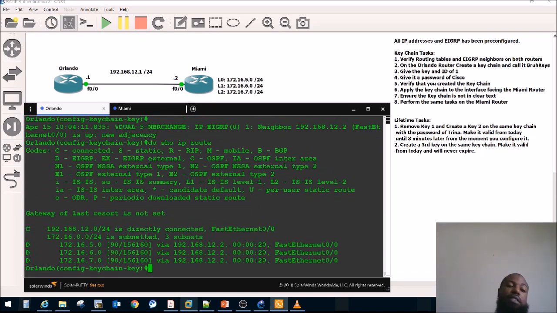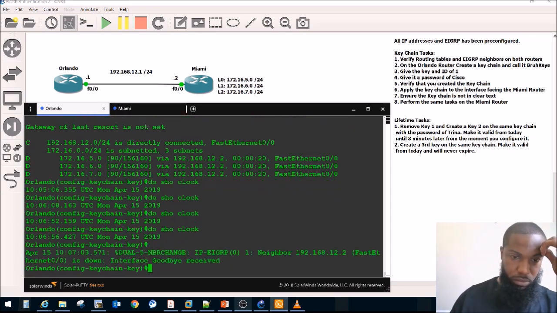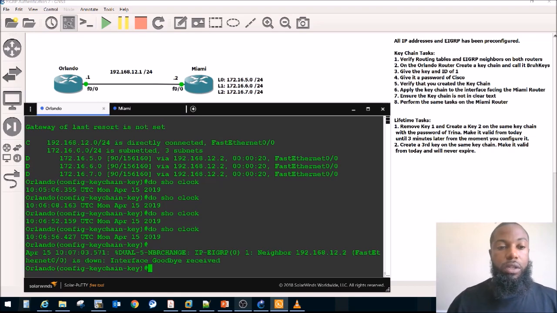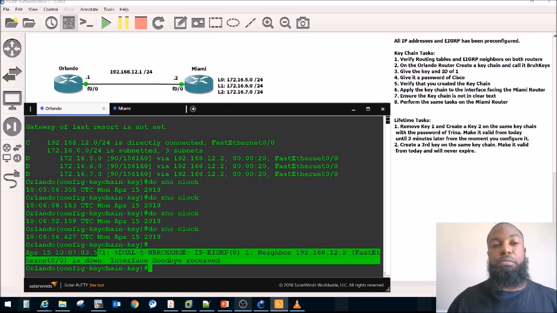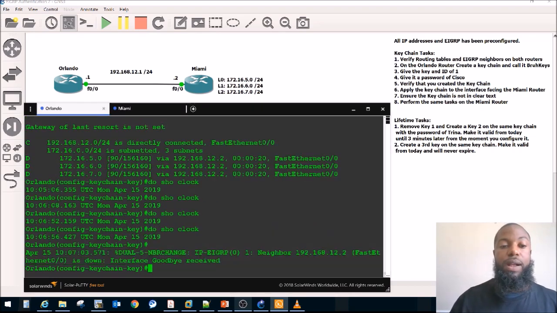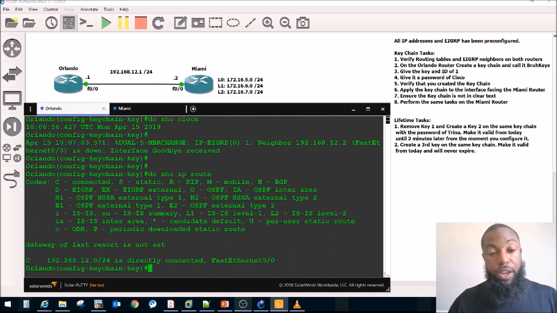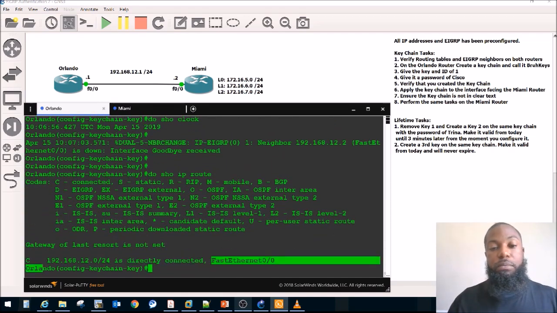Let's give it a little time to expire. And there we go. 3 minutes later, interface goodbye has been received. And on Miami, we got an authentication failure. Can we see the routes now? Do show ip route. And now they no longer see the routes on Miami.